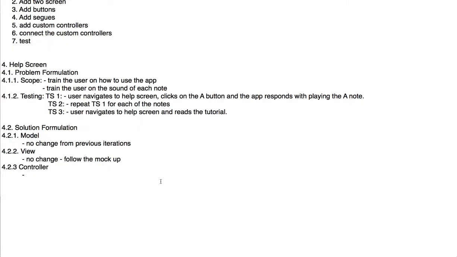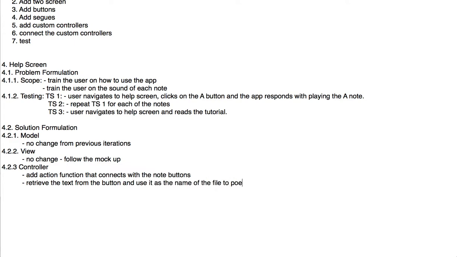So in the controller, we will need to add an action function that connects with the note buttons. The label doesn't need any action controller, and what we will need to do in that function is to retrieve the text from the button and use it as the name of the file to open. Then load the contents of the file into the AVAudioPlayer object, and then play the file.